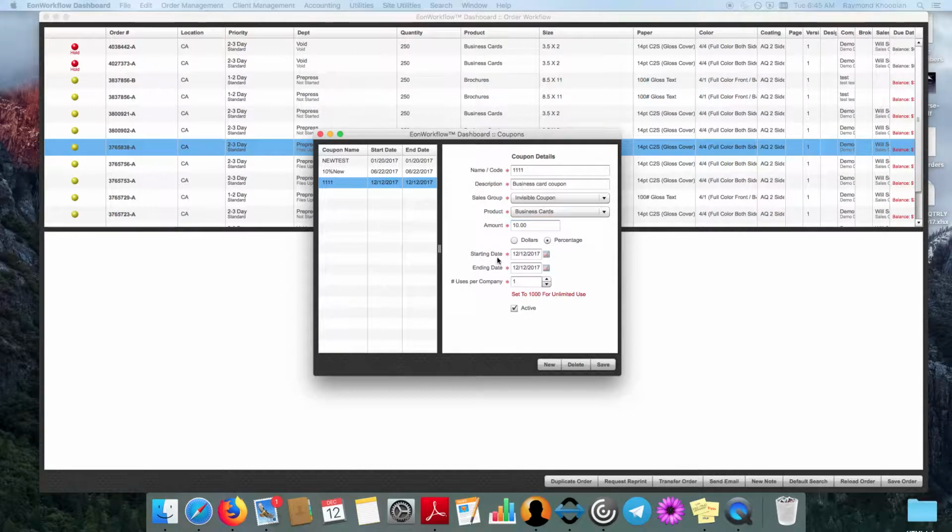Choose the starting date, and you could choose the ending date, so the rest of December. And you could also select the number of uses per company. So you could also make it unlimited, just set it to 1,000. Once everything is good to go, you just press save, and the coupon will save over here on the left-hand side of the screen.